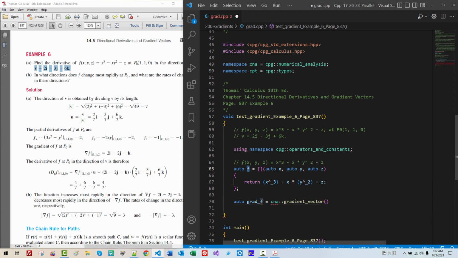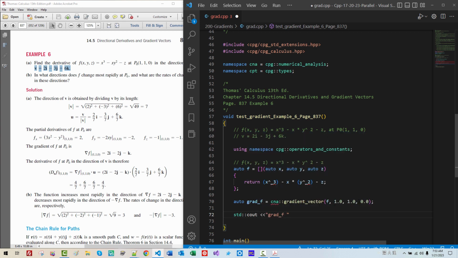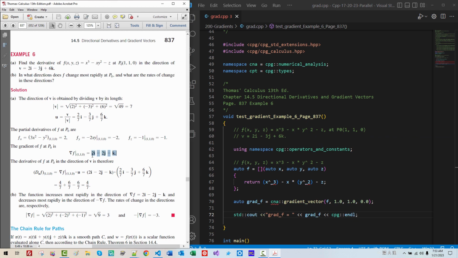We pass this function here. Also, this point, like this, semicolon. Please understand, we have to provide floating point values, so it should be fixed. Our code looks like this. SED cout, grad f equals grad f CPG. So we expect this gradient vector f at this point.